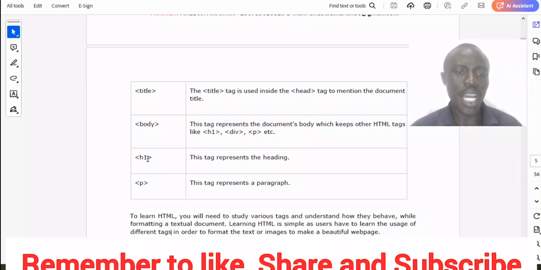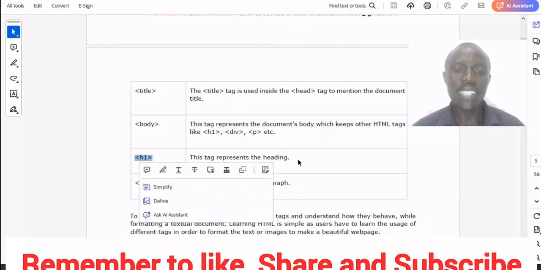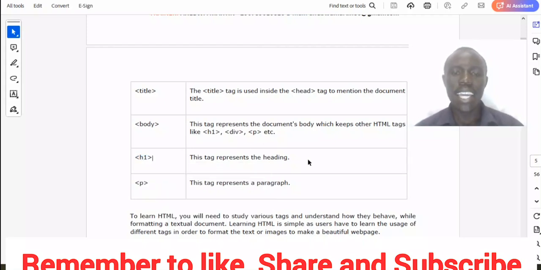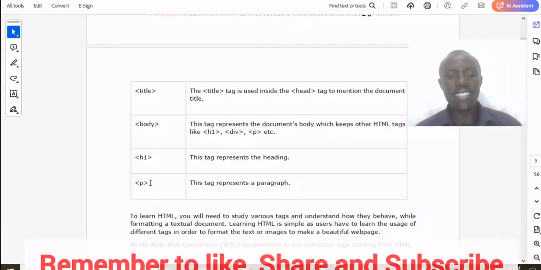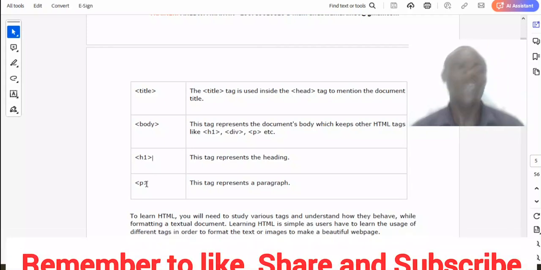So let us continue. We have H1 here. This tag represents the heading. Every time you want to include headings in your HTML, you use H1. We are going to see different types of headings in HTML as we continue to learn. Then we have a paragraph. This tag represents a paragraph. So if you want to include any paragraph in your HTML document, you just need to use the paragraph tag.